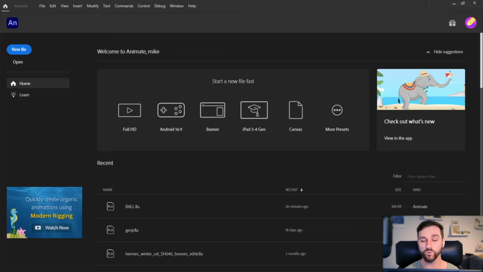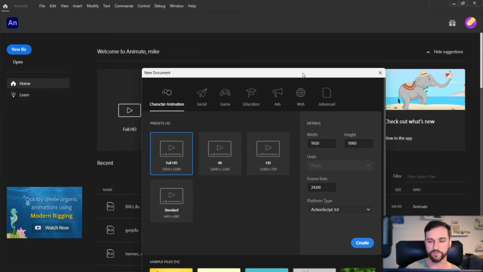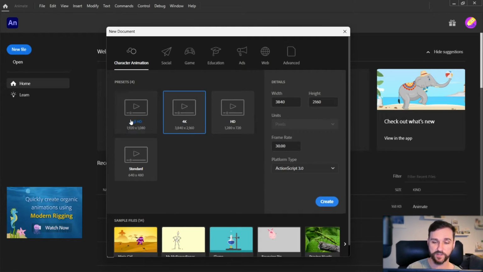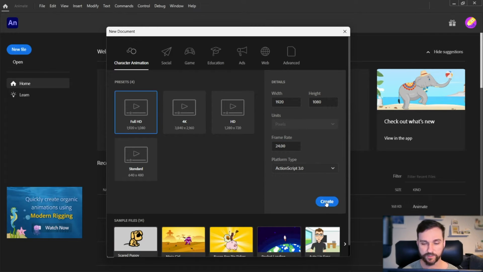All right, so when you first open up a new file, you're going to be greeted with a screen that looks like this. What we're going to do is click on this blue button up at the top right here, New File. Cool, my computer's a little slow today. If it's not already set to full HD, let's do that, 1920 by 1080, and we're going to keep the frame rate at 24. And then we're going to go down here and click Create.